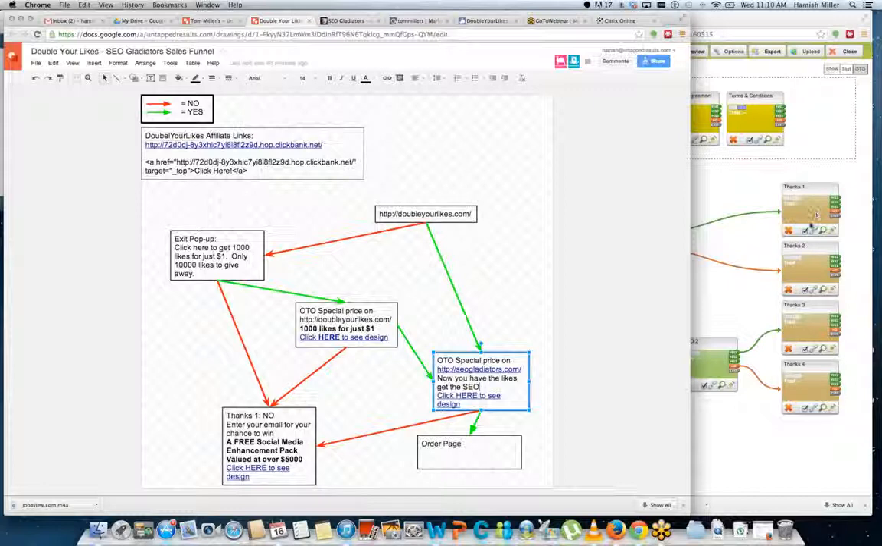Now, if they do buy something from wlikes.com, then what we do is we want to upsell them to a higher end product. So wlikes.com is going to be maybe a $70 product. The next one's going to be a one-time offer on, say, a $200 product. Okay, so that's SEO Gladiators.